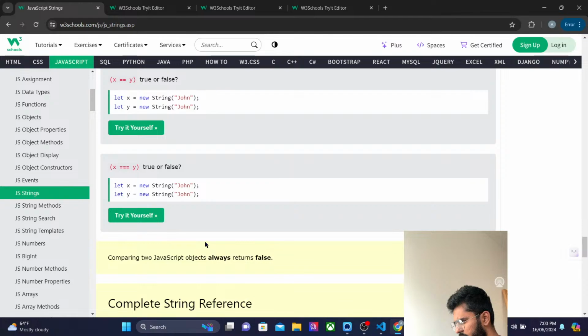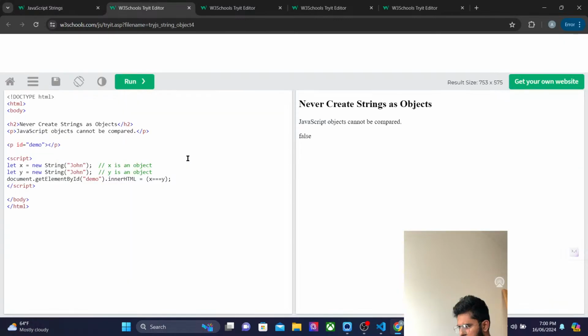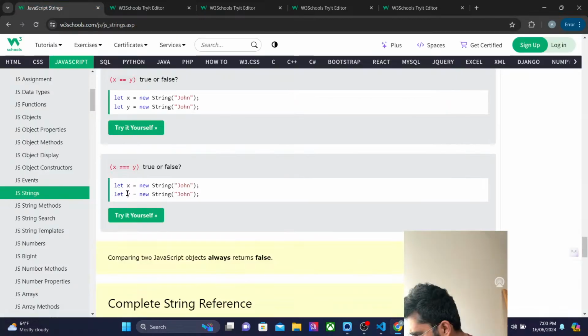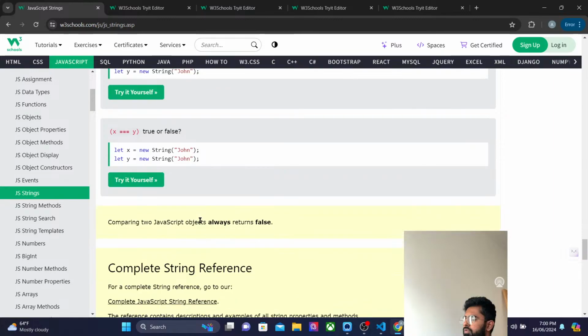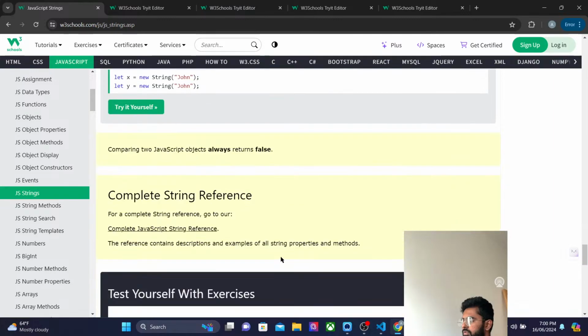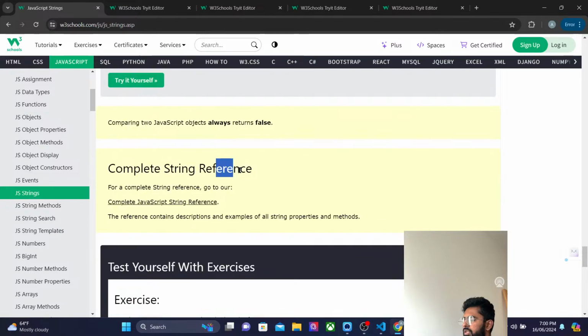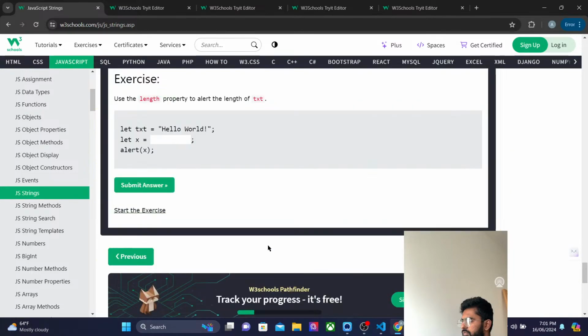We already did this: is this John and this John the same or not? Let me see. JavaScript objects cannot be compared. That is the important thing: comparing two JavaScript objects always returns false. So that completes the string reference, and now it is just an exercise.